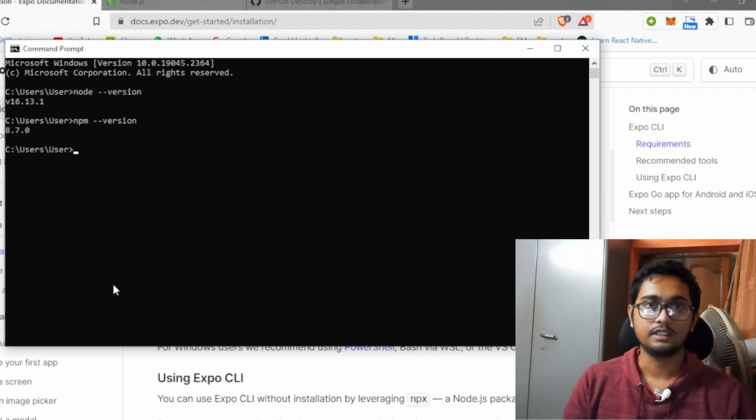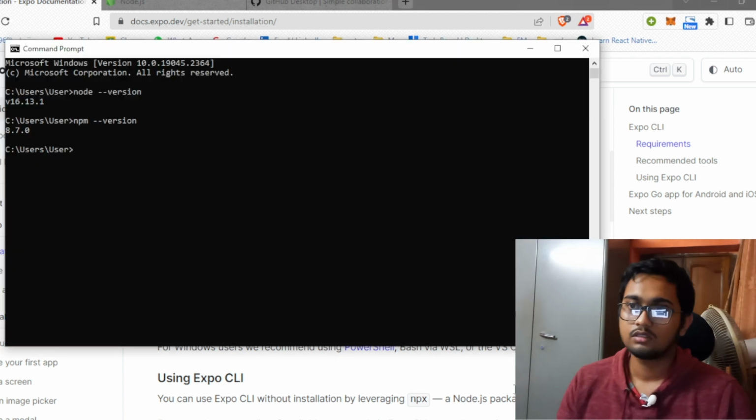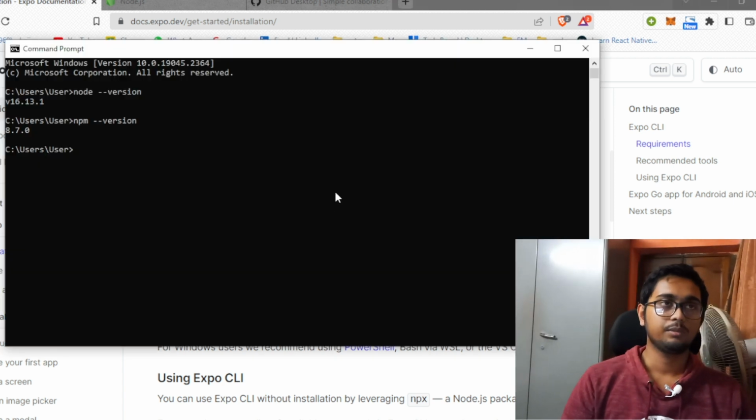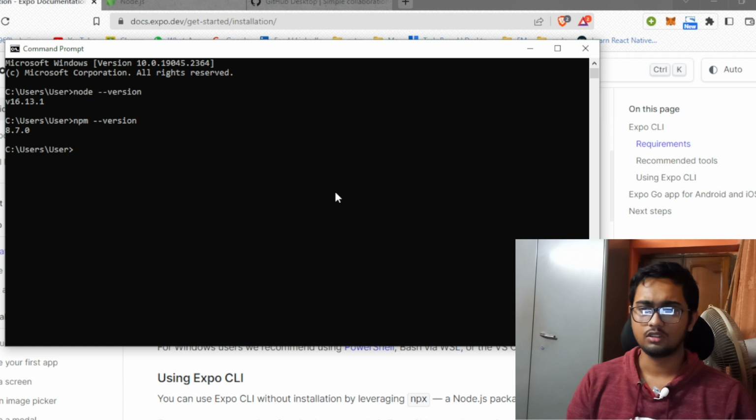So yes, it is in our machine too. So don't worry about the npm version. If you have installed Node.js, it will be installed automatically too. And if it does not install, just leave a comment out there. I will try to help.